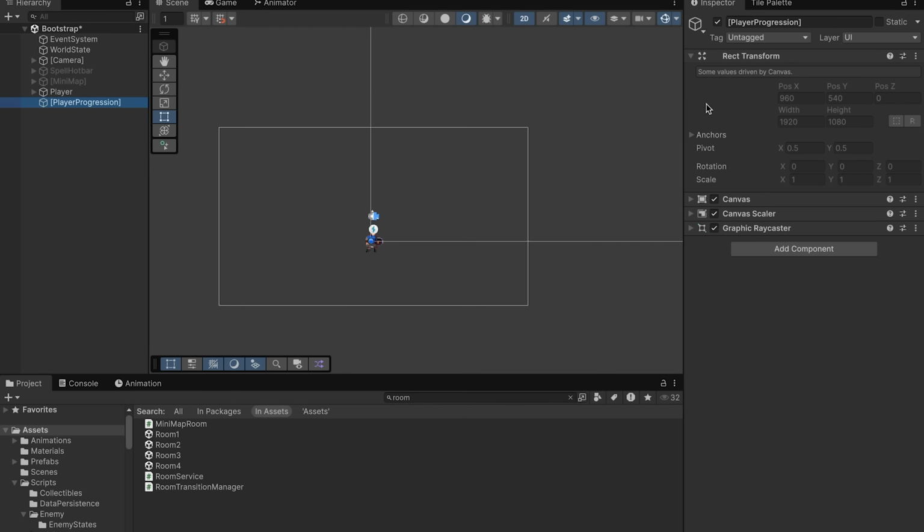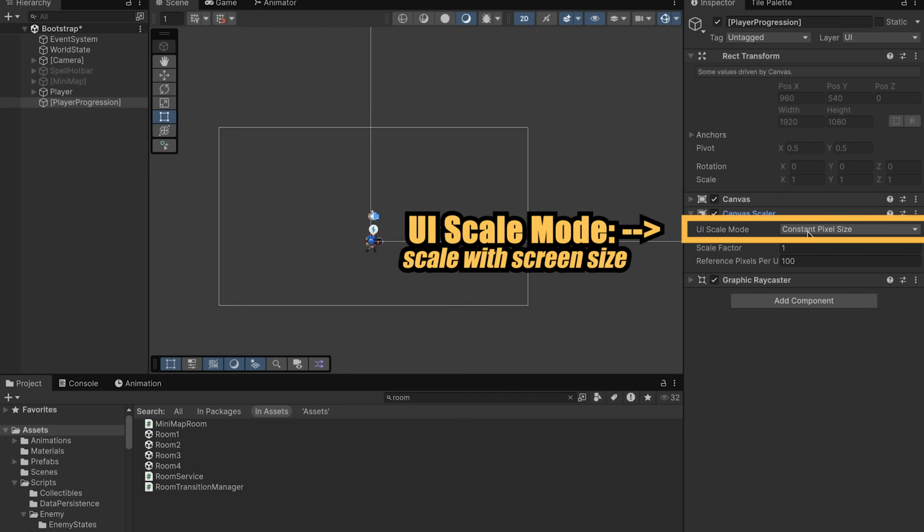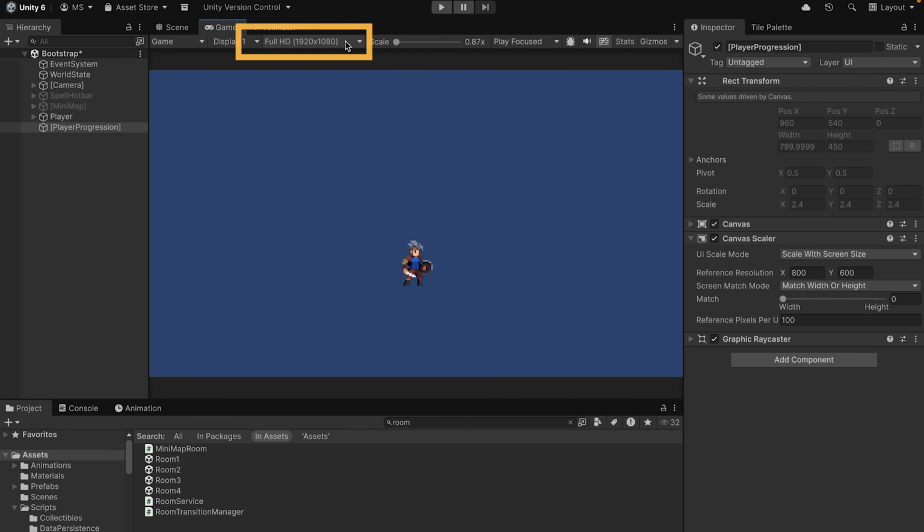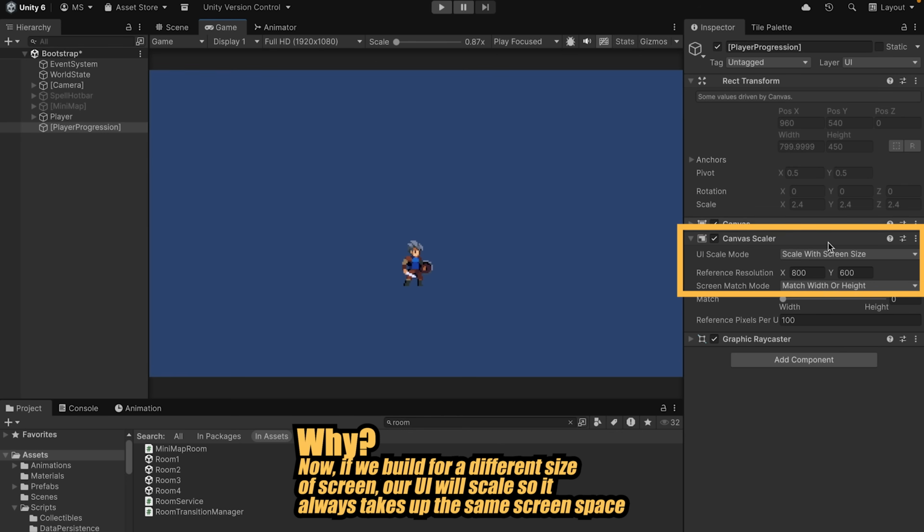Now anytime you're adding a new canvas to your scene, you want to open up the scaler and generally make sure that it scales with screen size. If you click on Game View, you can see your current setup. You'll notice I'm in Full HD, 1920 by 1080. Those are the reference values we'll want to use.